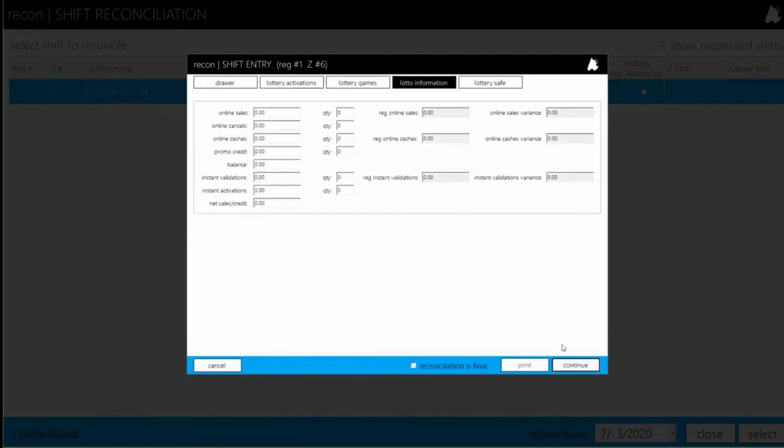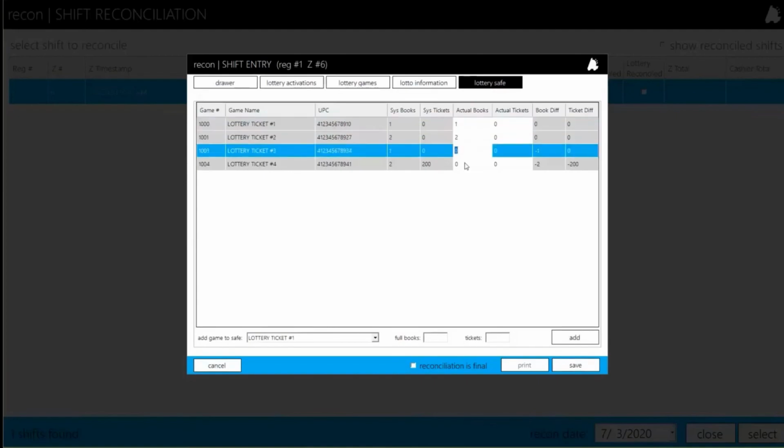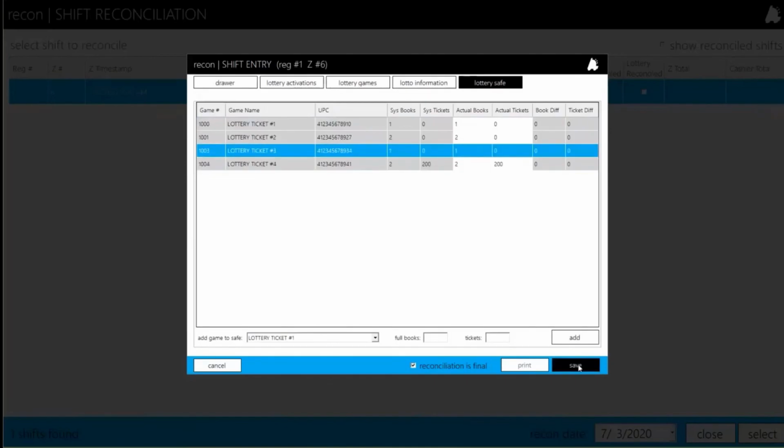I'll continue. There's no online lottery transactions done. I'll continue. Then I'm going to put in my book values. Notice I had 2 earlier for this lottery. Ticket number 1, I had 2 books. There's now 1. The reason for that is because I did a book activation. That's assuming that you're taking one from the safe, activating that, and then adding that to inventory. So I'm now going to mark that as final and save.